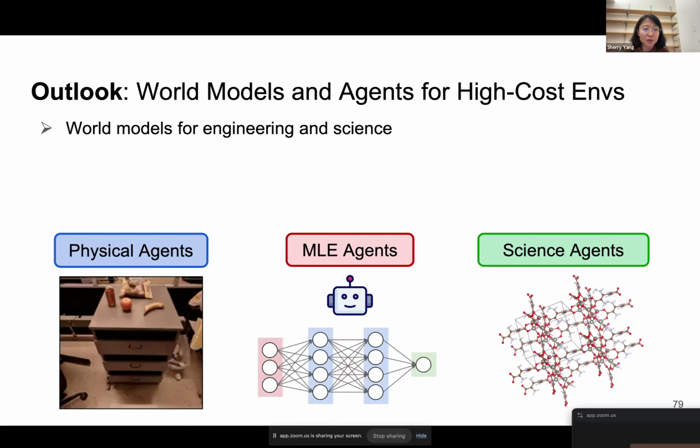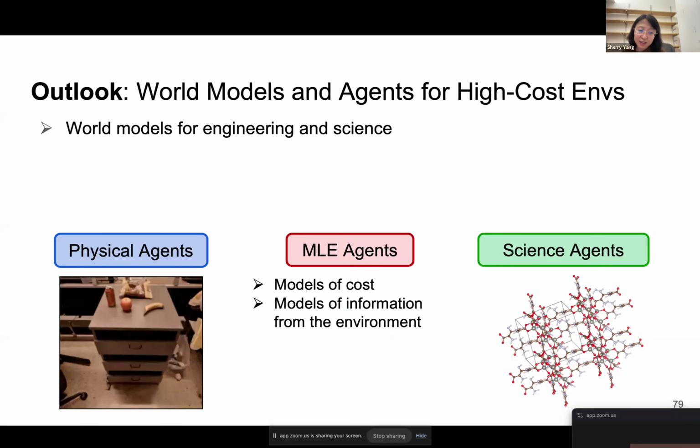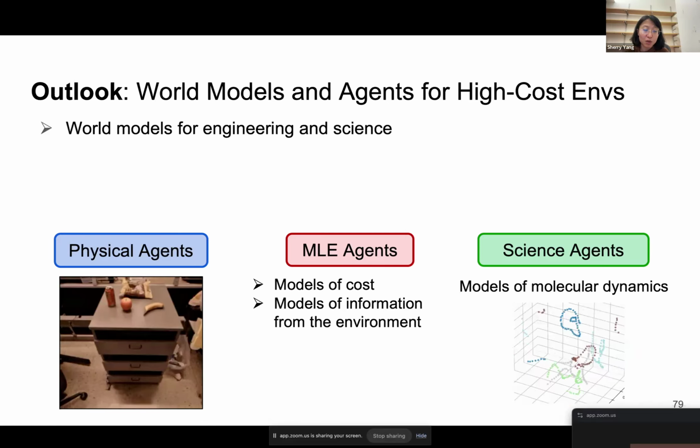So for example, world models not only apply to robotics, they also apply to other high-cost environments, for example, engineering and science, right? So for example, what would a world model for engineering, like MLE, look like? Well, we could have models of cost. Okay, how long is this experiment going to take, right? If we have a model for that, we can decide which experiments to run. And a model of information, right? What could the training loss be if I were to run this model, without actually running the model? If we can get that information, we don't have to actually run experiments. It's the same concept as a world model for robotics, where you don't have to move the robots to know what happens. And similarly, developing a world model for science, right?